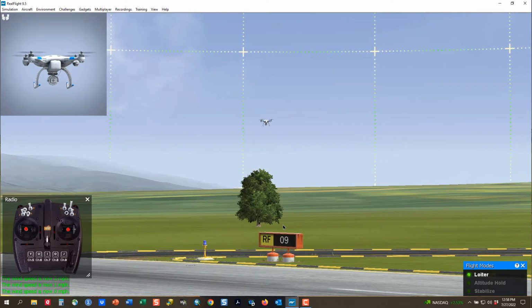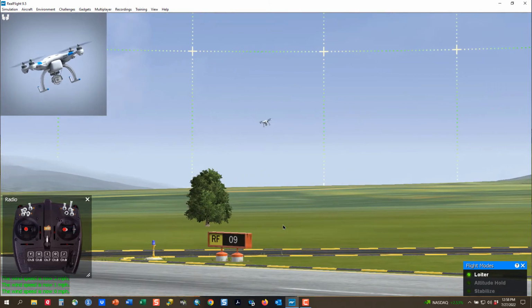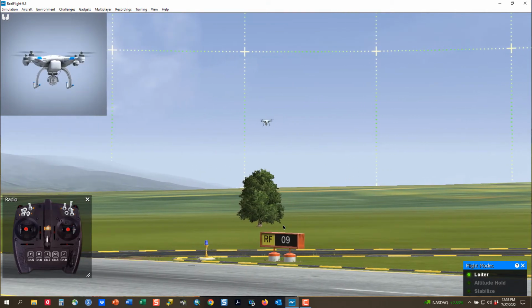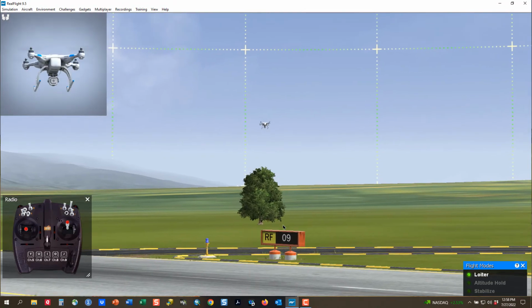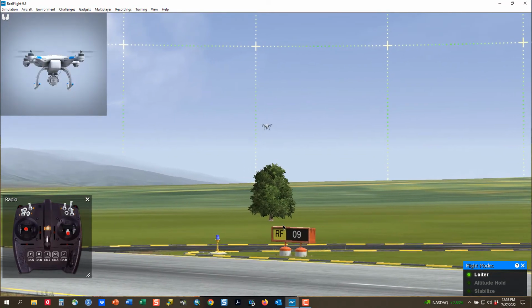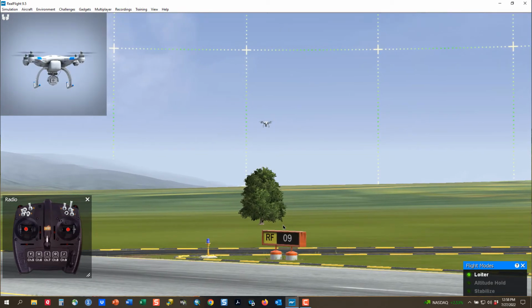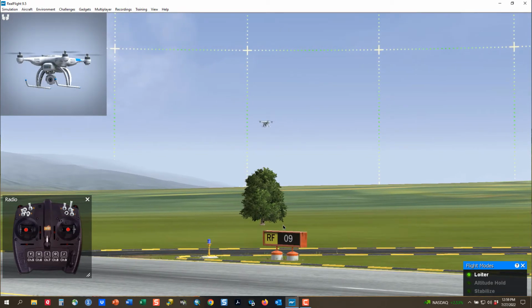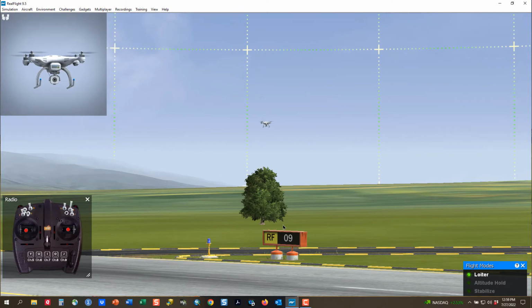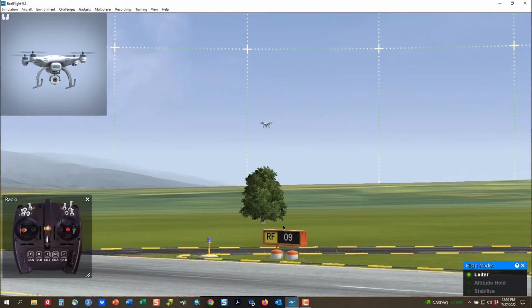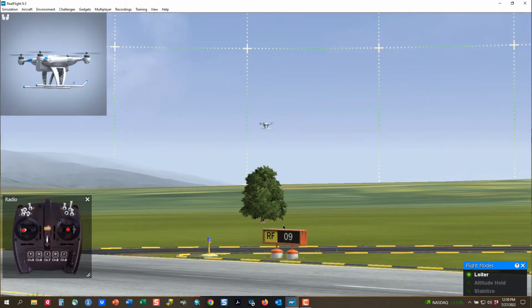Now, roll, pitch, and yaw, just like on the fixed-wing aircraft. Roll to the right, roll to the left. Get back to that tree. Pitch forward, pitch backwards. Get back to that tree. Yaw 180 degrees to the left. Yaw 360 degrees to the right. That's the front of the aircraft there. And then again, yaw 180 degrees to the left.